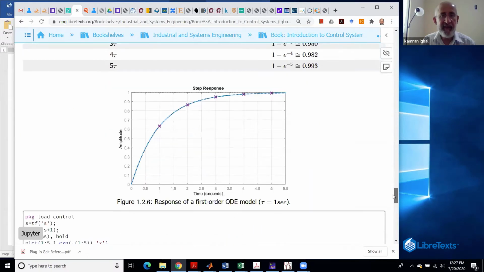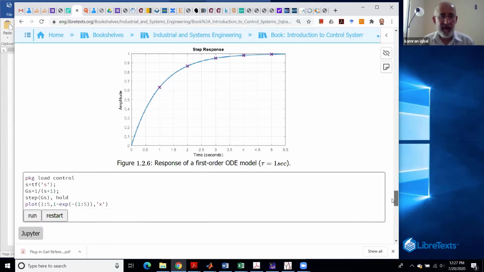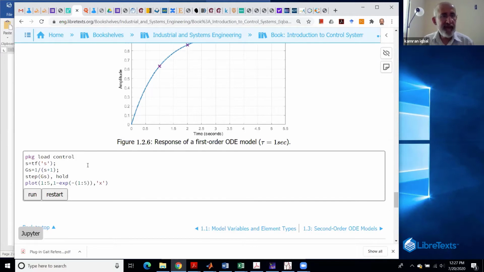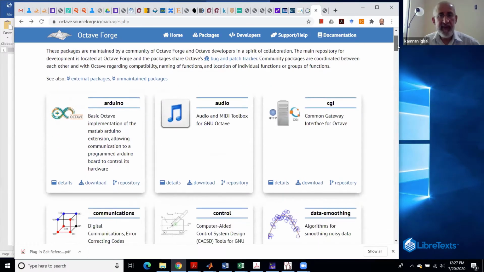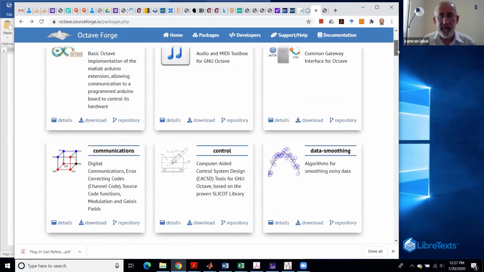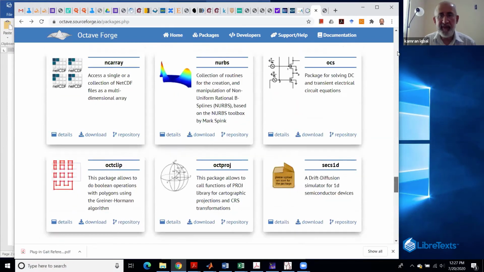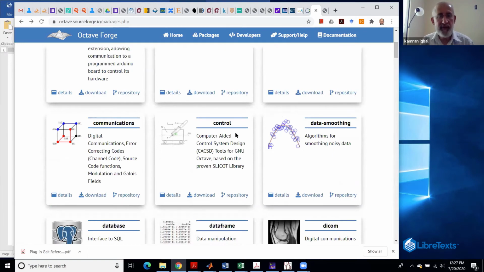And at the end, I have a graph where I plot the output for the first order model. So I put in this example in the Octave. Now, Octave has several toolboxes like MATLAB has, and those are called packages. For example, if I go to the Octave page over here, it has all these packages created by different members in the Octave community. There's a whole bunch of packages. I mostly use the control package for my work. So that's what I have here.